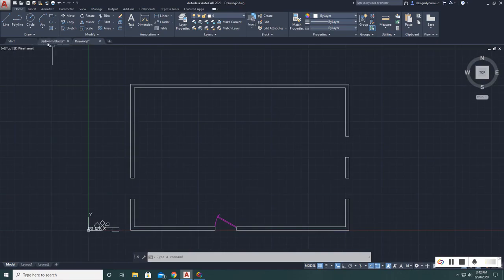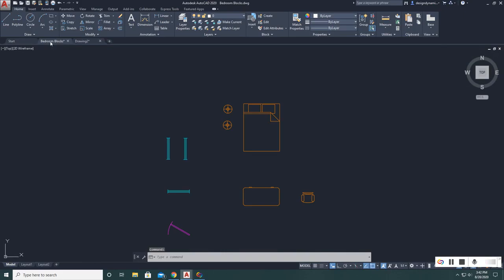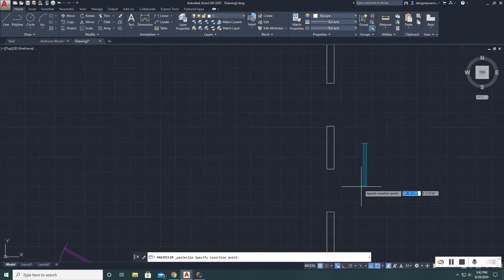So I'm going to go back to the bedroom blocks drawing by clicking it. And these are the 3 windows that you're going to insert into your drawing. Like I said, I can go to the copy clip. I can select one of these windows like this and hit enter. Then I'm going to go back to the drawing I was using, and I'm going to go to paste, and then I have it locked in at a corner.